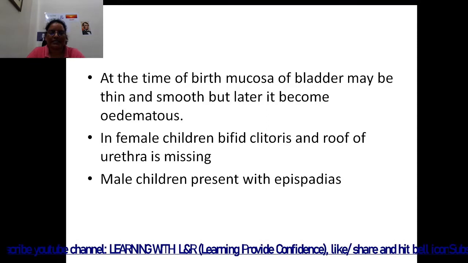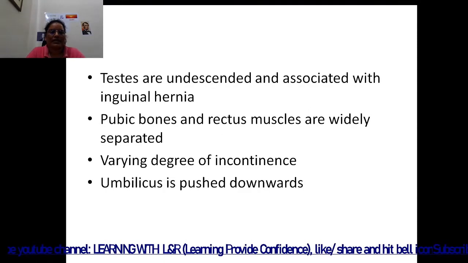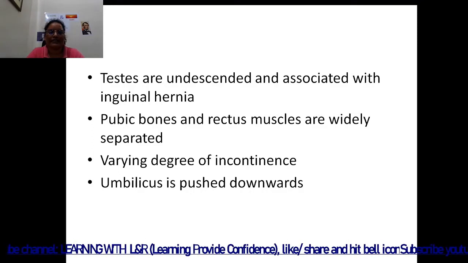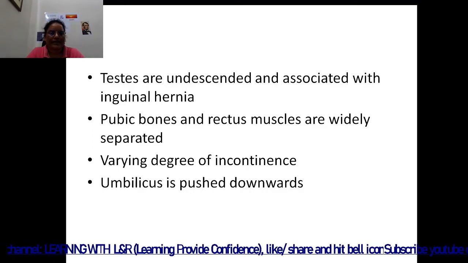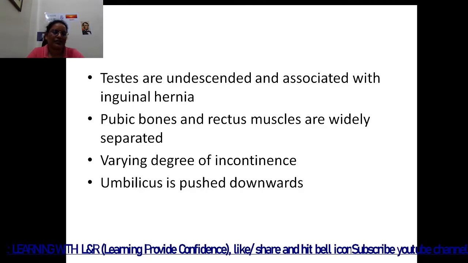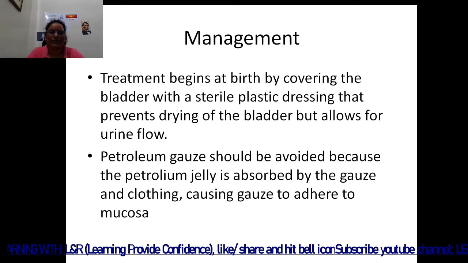Male children present with epispadias. The testes are undescended and associated with inguinal hernia. The pubic bones and rectus muscles are widely separated, there is a varying degree of incontinence of urine, and the umbilicus is pushed downwards.